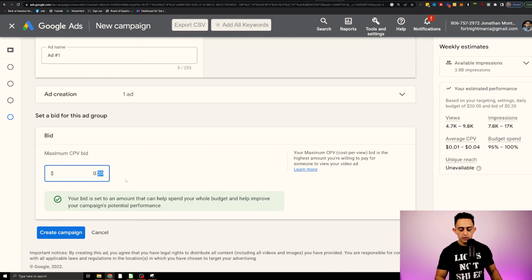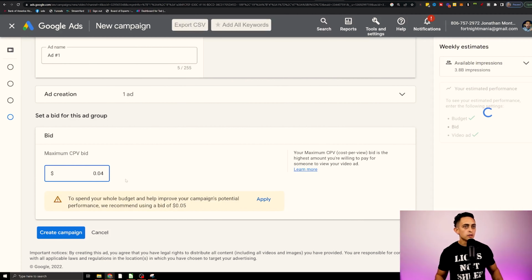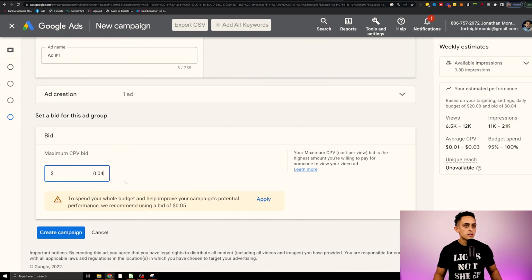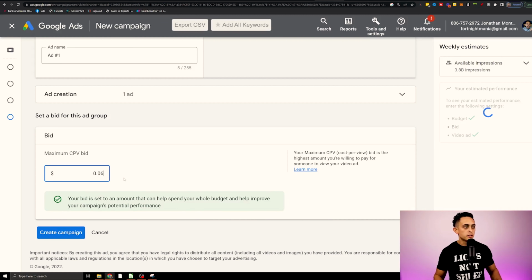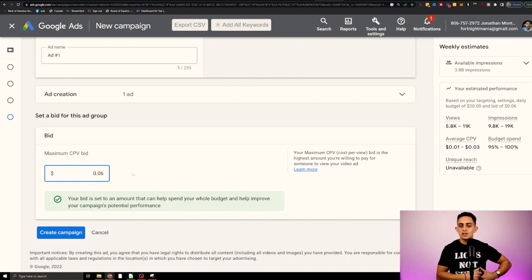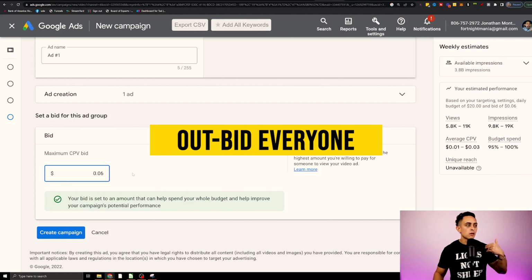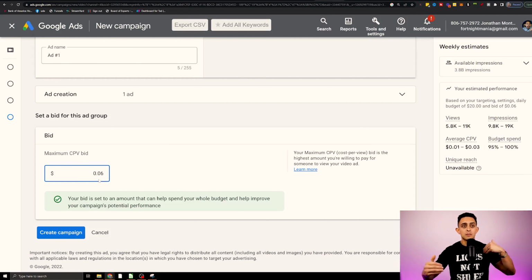Now, if you don't want to spend too much, you want to be pretty conservative, you can do something like 4 cents, and you'll see here, it'll tell you to spend a little bit more. So you can maybe go 0.6 cents. Again, me specifically, I just like to outbid everyone. So I'll do something high like 10 cents, 15 or 20 cents if I really want to spend my budget.